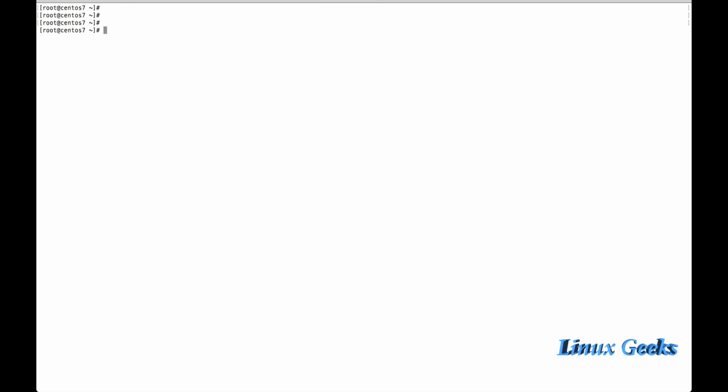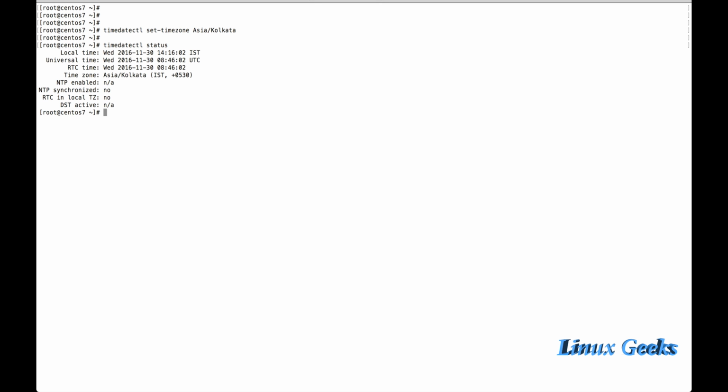To set the time zone, timedatectl set-timezone Asia, Asia with a capital A, Kolkata. Before, timedatectl status showed that it's Asia/Dubai. Now the time zone changed to Asia/Kolkata, Indian Standard Time. Fine. Thus we can change the time zone just by using list-timezones and set-timezone.